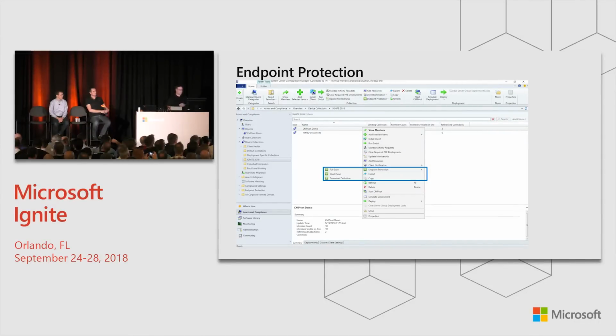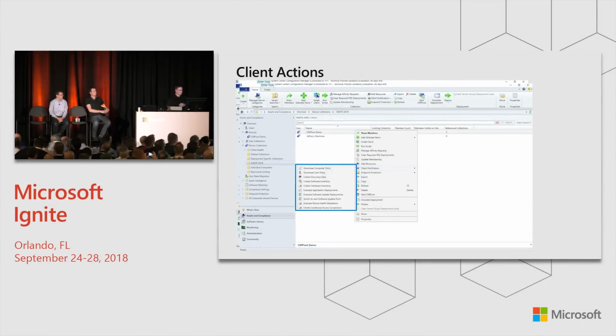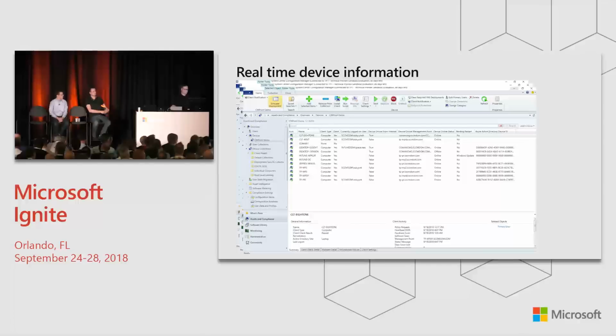So it began with endpoint protection, being able to trigger scans in real time. And it moved into and iterated on SCCM client actions, where you could right-click and request, download computer policy or collect discovery data without having to wait for that next policy cycle. And then in the console, you've probably seen these. We built in this real-time device information so that when a user logs on, you can know right away and see that in the console. If you have a device that's coming in from the internet, it will show you that as well.